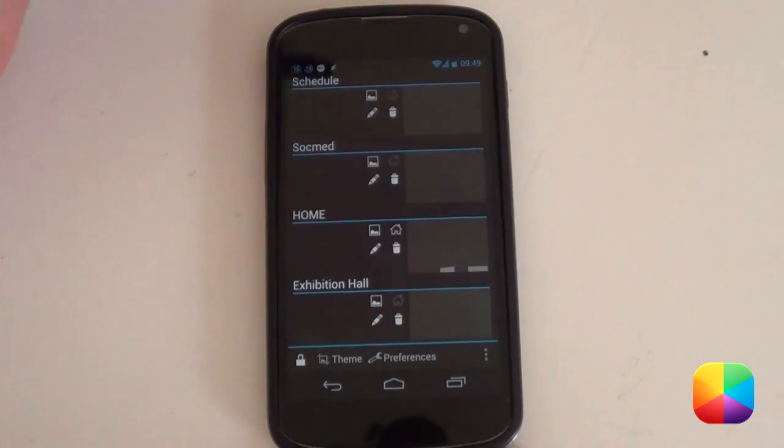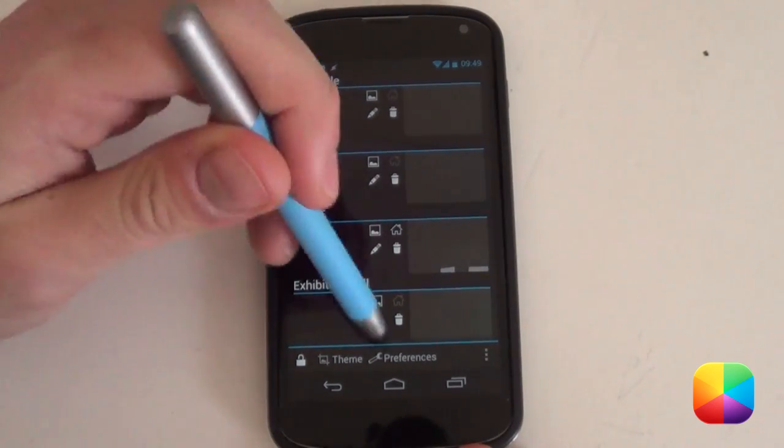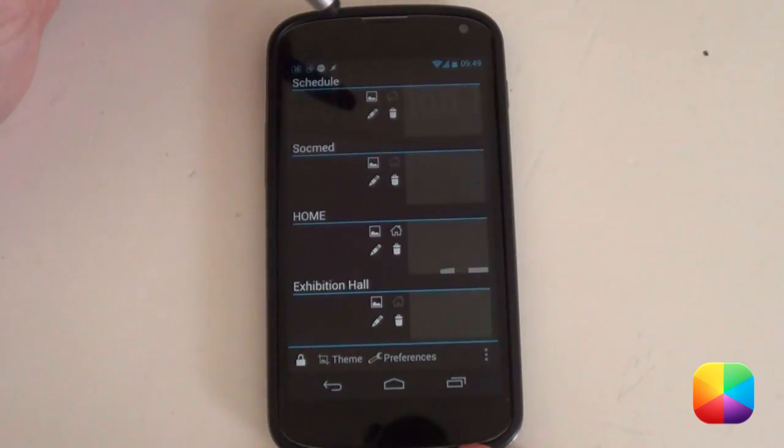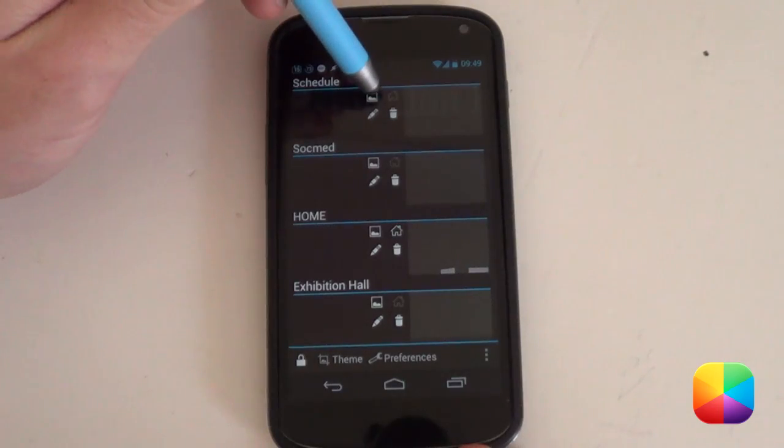Very easy to do. But now we want to be customizing each one of these wallpapers so that there is a different one for each one of these pages. So let's start with schedule. We're going to be selecting the little wallpaper icon there.